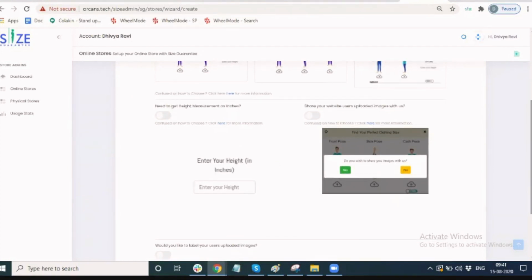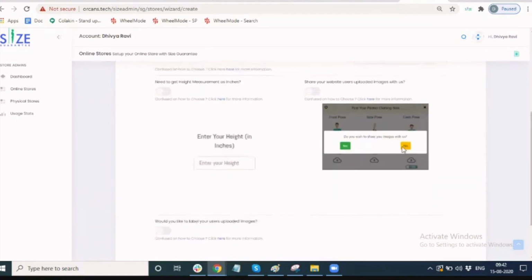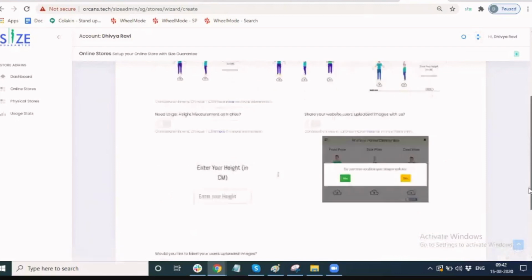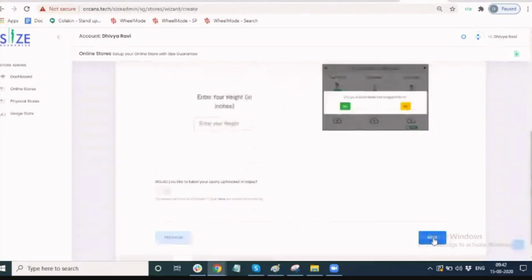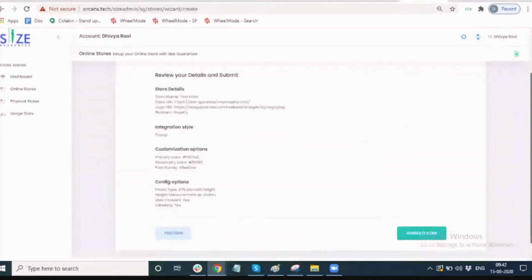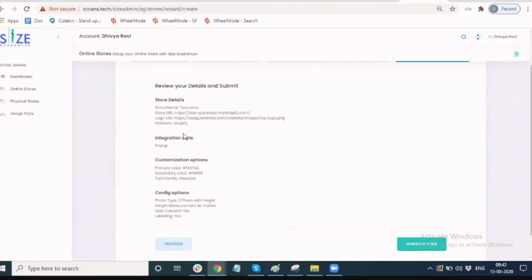And then whether they are using inches or cm as their primary measurement. Based on that, you can select inches or centimeters. Also there is the user consent, whether the user is able to share his image or not. And again the labeling, who should be doing the labeling. So these are the switches right now that we have with the integration. You can choose next, Divya. So we can review and generate the code now.